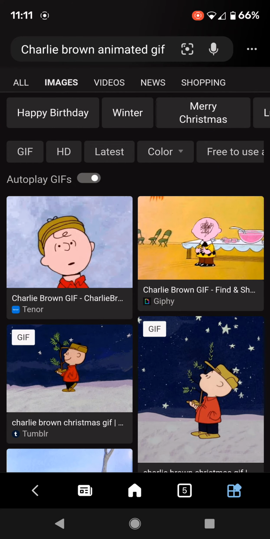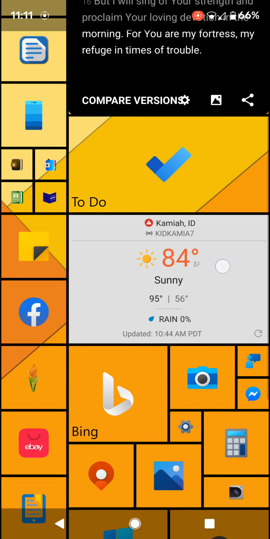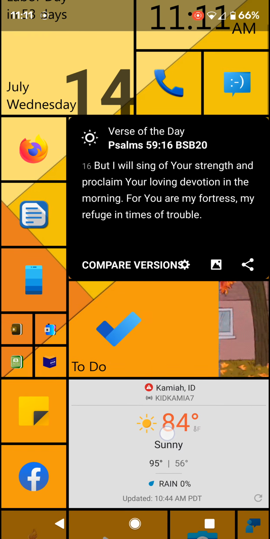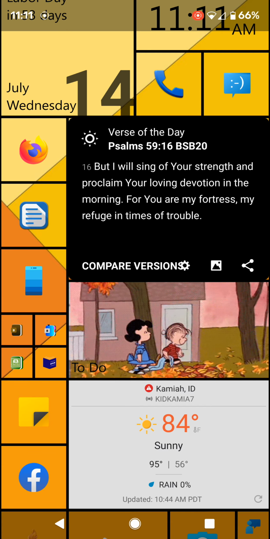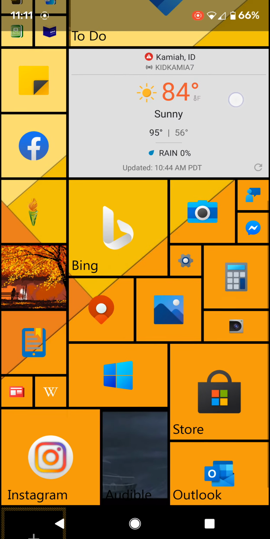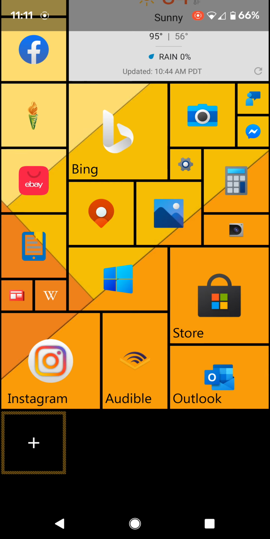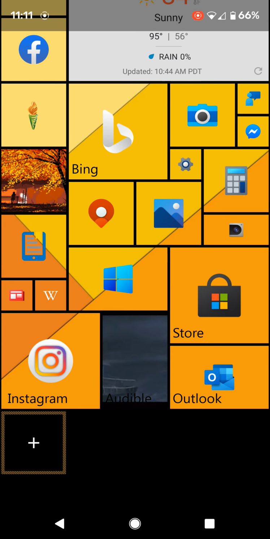And sometimes I just try to match the animated GIFs, however you say it, with the app. I'll be honest, the Charlie Brown in the autumn has nothing to do with the To-Do app, but I just like that scene. But for example, my Audible here, I just got done reading The Perfect Storm, and so I thought I would look for a Perfect Storm GIF to play in the Audible. So there you go.